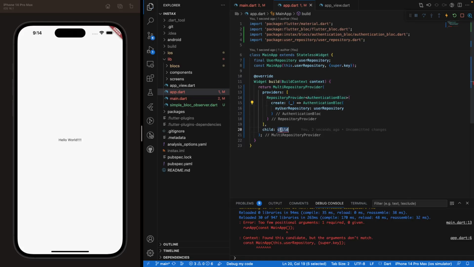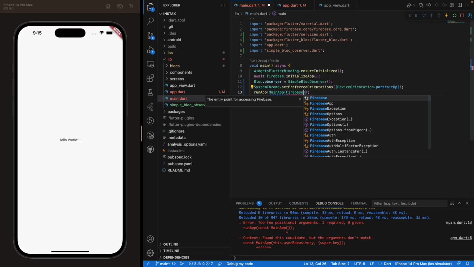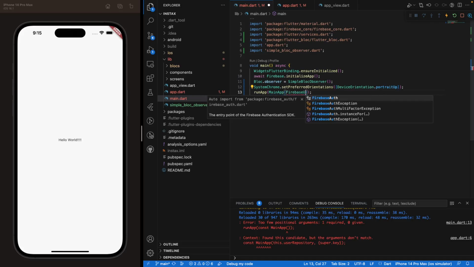And then we want to return MyAppView. Okay, but we didn't create this widget yet, so you're going to have an error, but that's fine. And you see that you also have an error in the main.dart file. Why? Because we've added this user repository as something mandatory to pass onto MyApp. And basically here, it's not going to be constant anymore, but you want to add a FirebaseUserRepository.